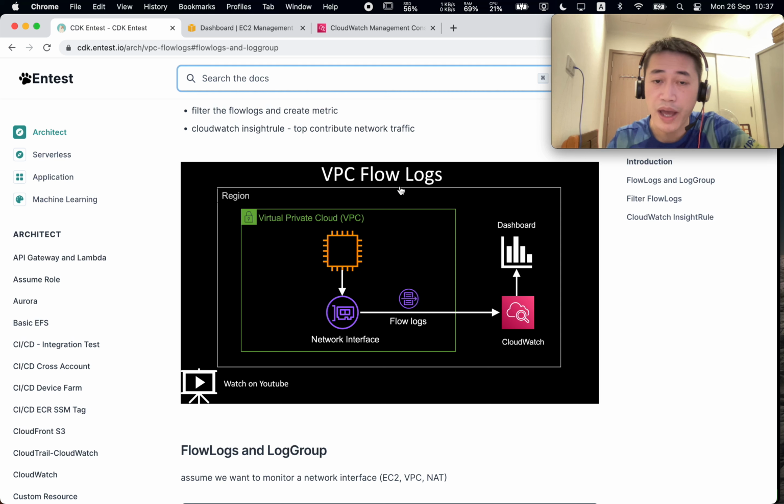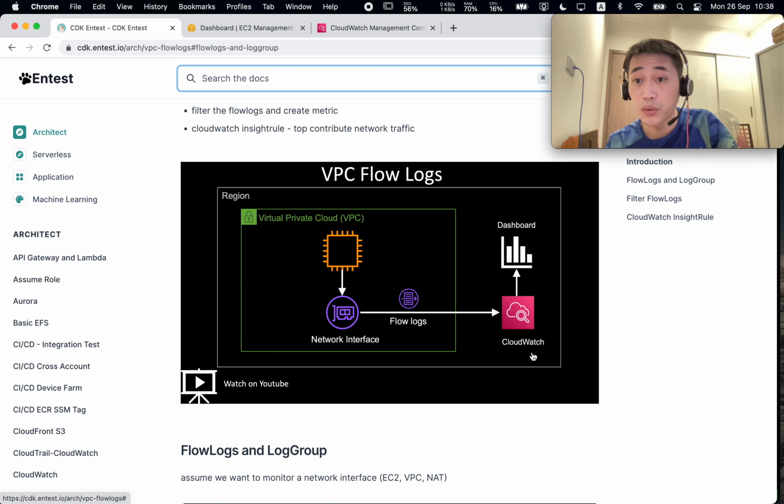Hi everyone, today I will use VPC FlowLogs to monitor network interface at IP levels. For example, I will enable VPC FlowLogs in this network interface, and then it will publish FlowLogs to a CloudWatch log group, and then I can filter, I can apply insight rules to get some statistic information.